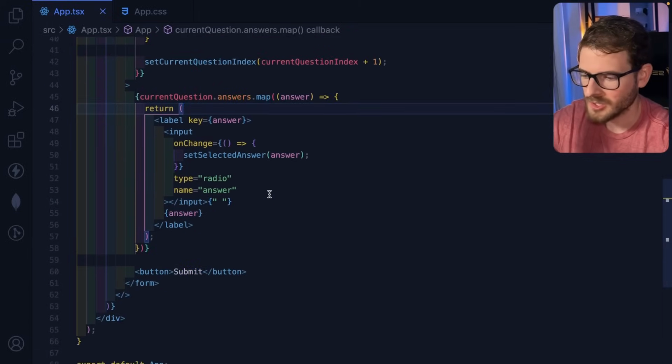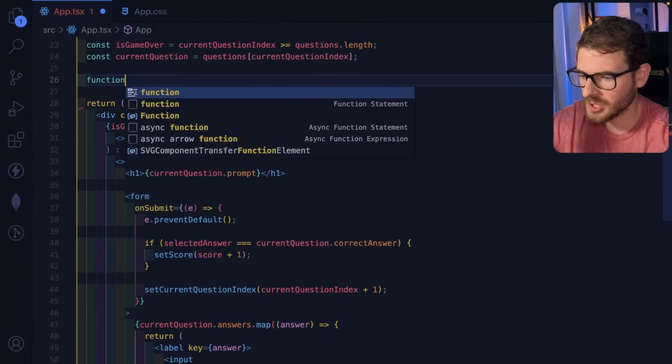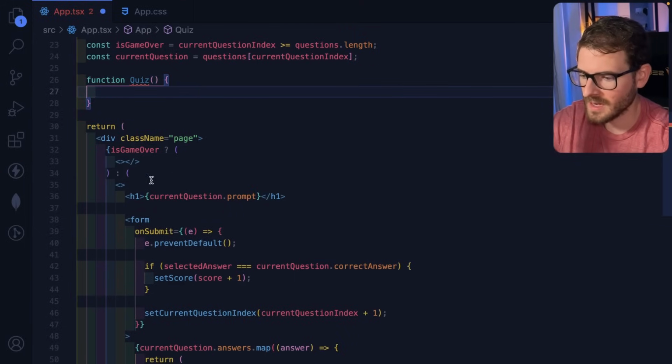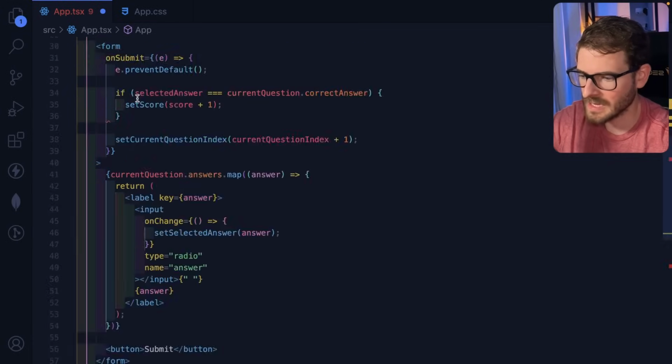All right. So at some point, you can try to refactor into smaller subcomponents if you wanted to. Like I could say function Quiz, and then I can copy and paste a majority of all this code into that, if it helps clean up your code a little bit.